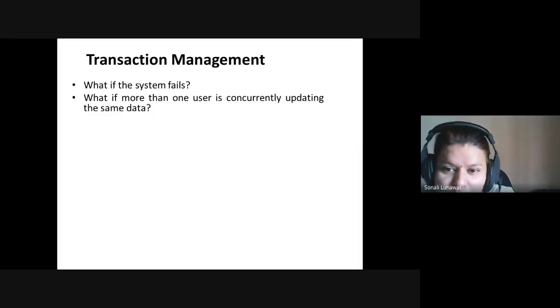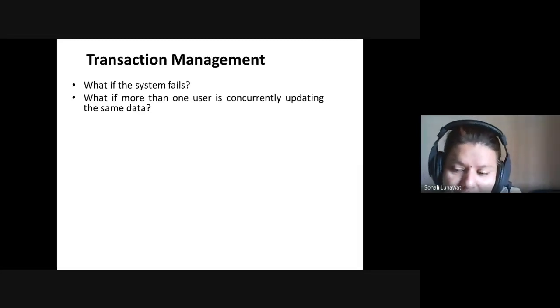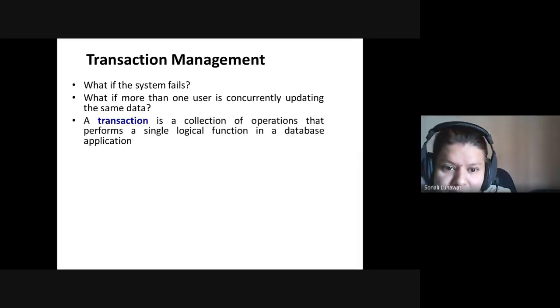What if more than one user is concurrently updating the same data? Suppose I am using a table ABC and another person is also going to use the same table ABC. We are both operating at the same time on the same table, so how can things happen? This is all the work of transaction management.